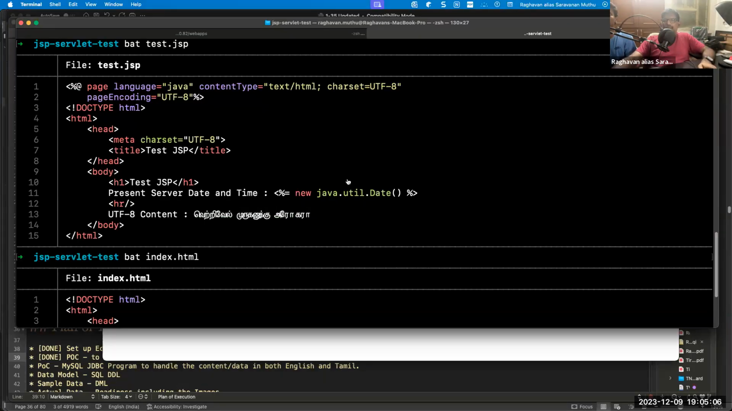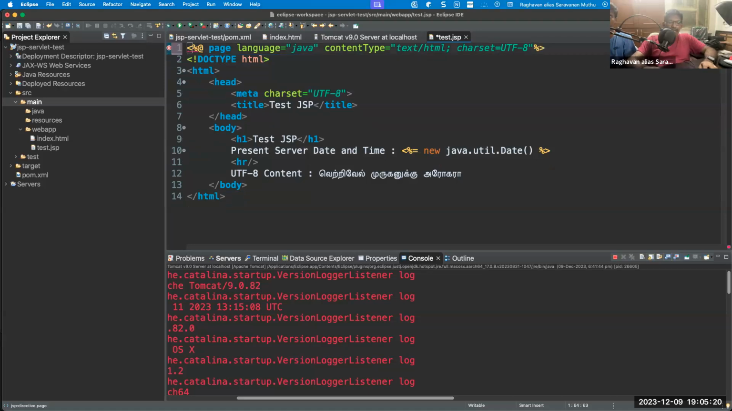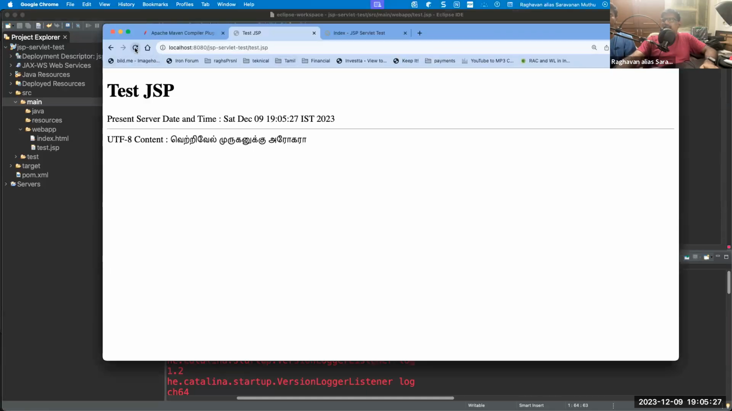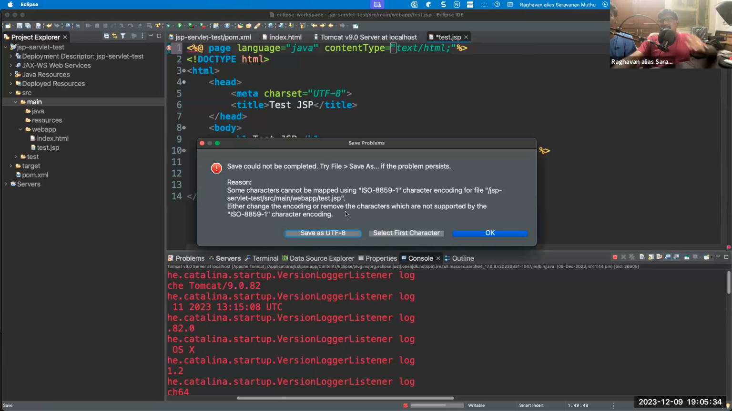All right. So without UTF, it will not encode, right? Even in JSP, let's say for example, I remove that and try to save it. There's one more charset as well in the JSP, because it still has a charset here. I removed both of them. See, very clearly, Eclipse itself stops, saying the save could not be completed, content type.